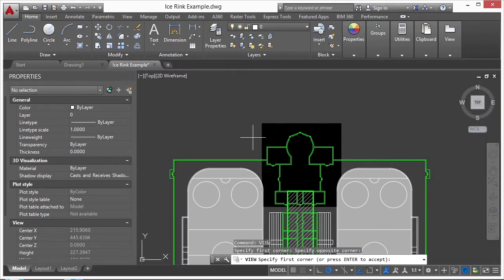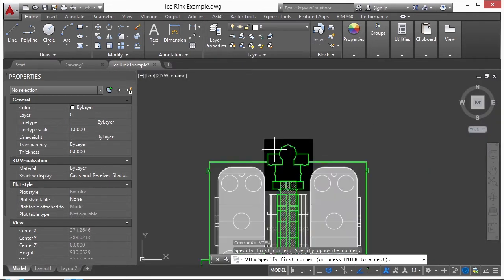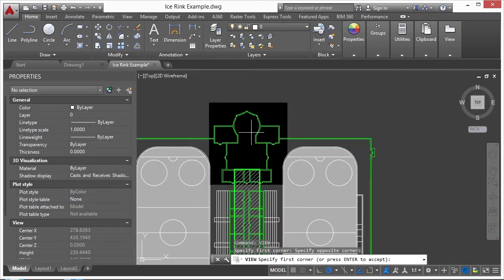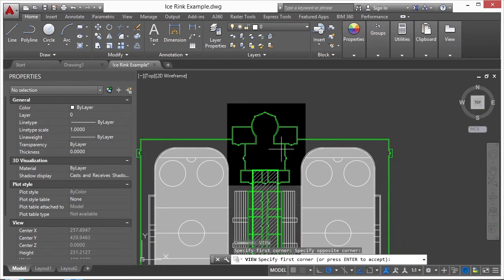So you can see how the black area changed. Everything else is gray. This area is black. So you can zoom in and pan around with your mouse while you're doing this. So if you like that view, just press your Enter key.